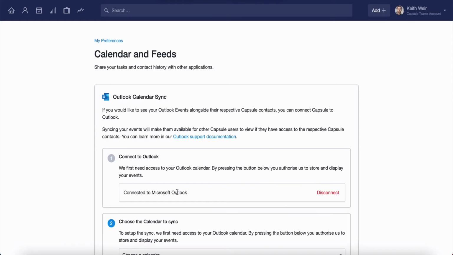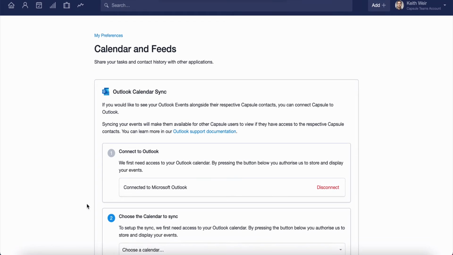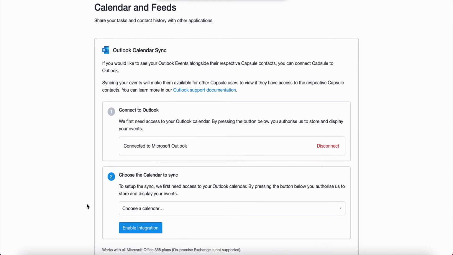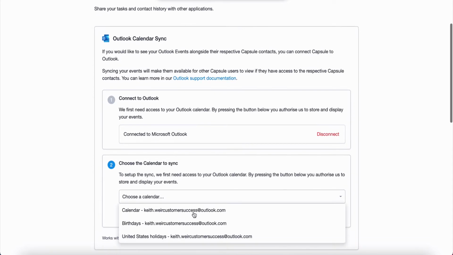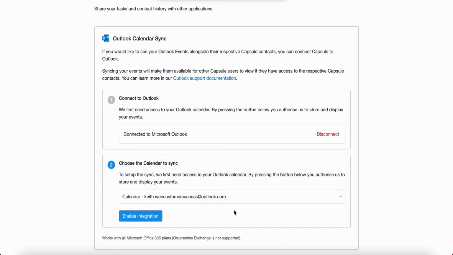If you have multiple Microsoft 365 accounts, it's important to make sure that you're logged into the account that you would like to connect. Once this first step is complete, you'll be redirected to your Capsule account, where you can now choose which specific calendar you'd like to have displayed in Capsule. Select the calendar you would like to connect from the drop-down list and click to confirm calendar.